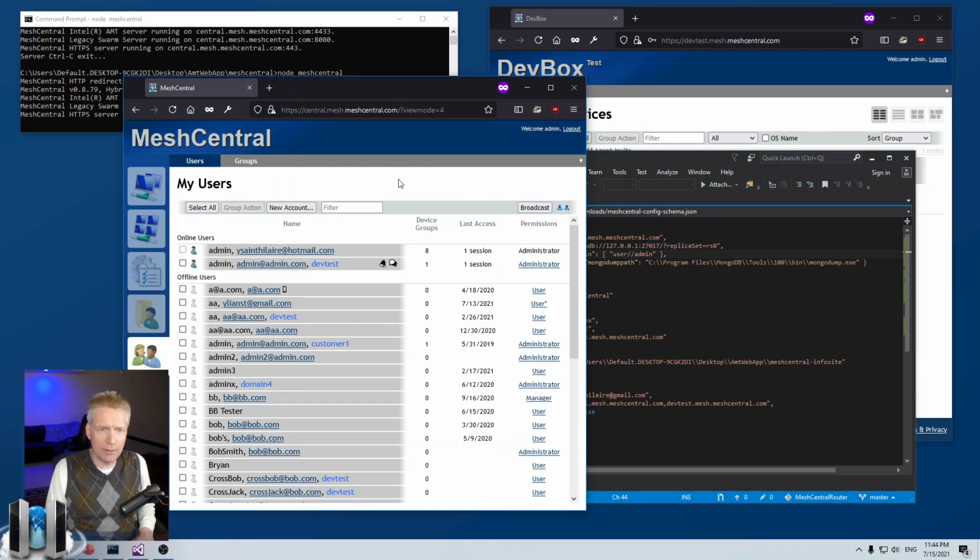So hopefully that was useful. I think multi-domain servers are really cool. They allow you to really maximize your MeshCentral instance and make maximum use of the resources and your database and so on, and really offer a customized user experience to your customers.